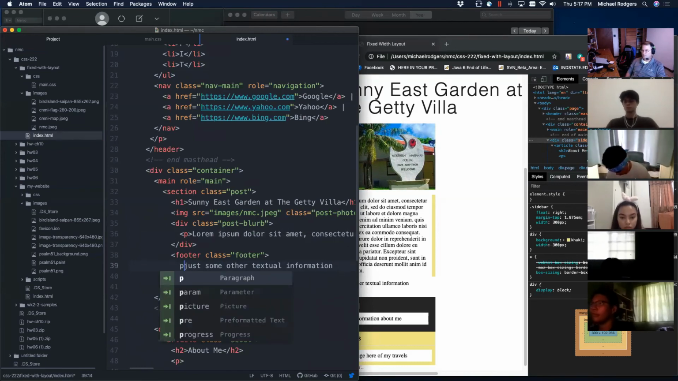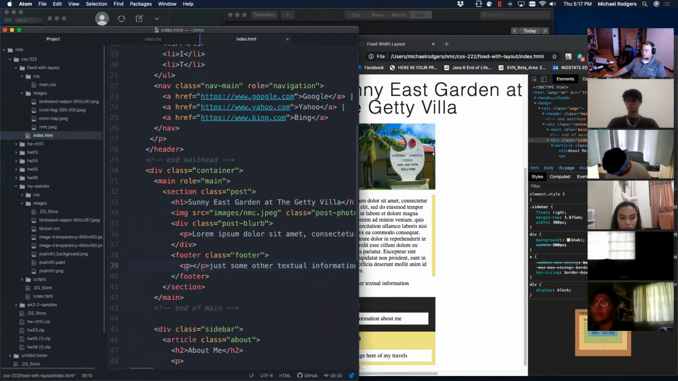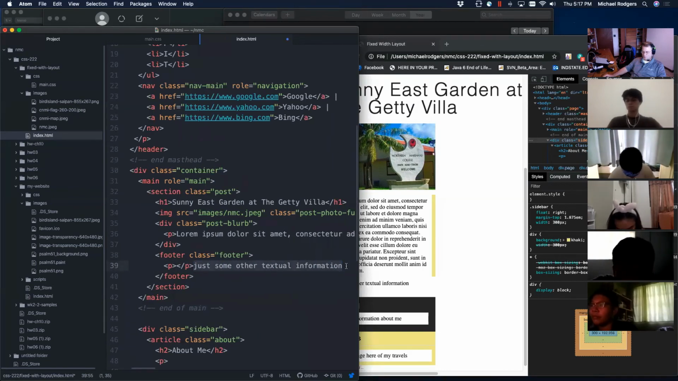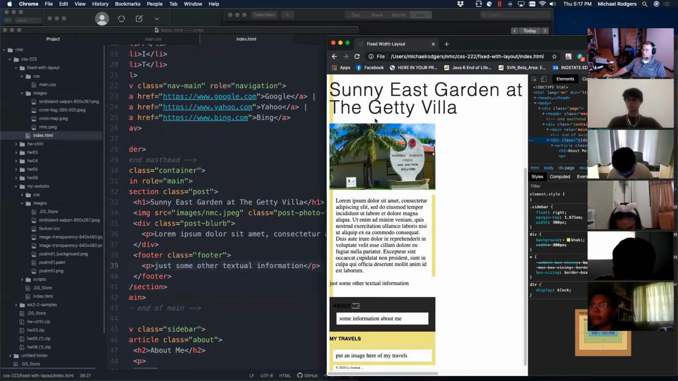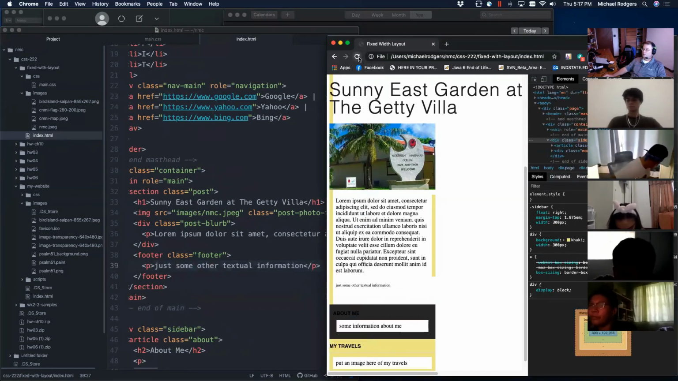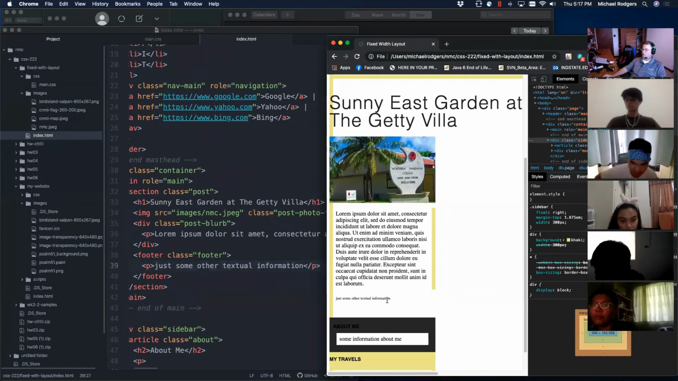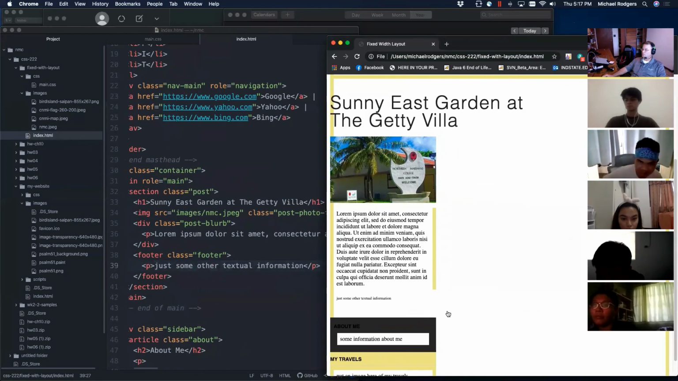let's put that in a paragraph. This inside the footer of your main section post. So I'm going to take that and put it inside of a footer. Okay. There we go. It's a little better, but for whatever reason, we're still not floating.